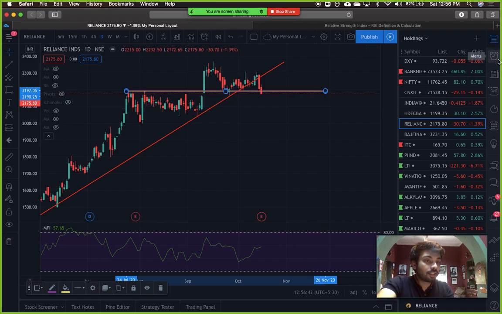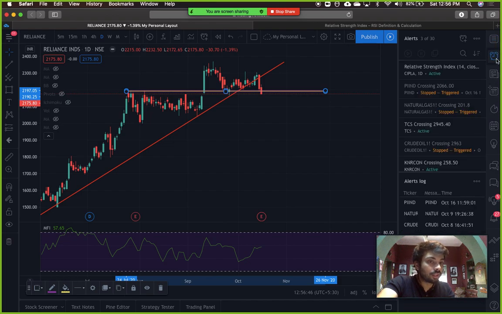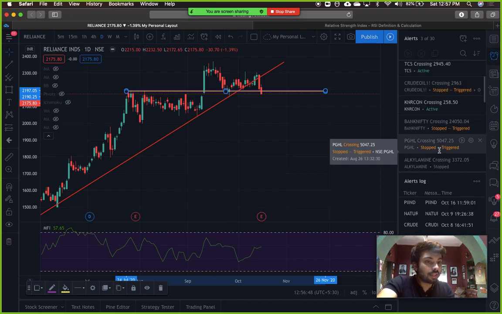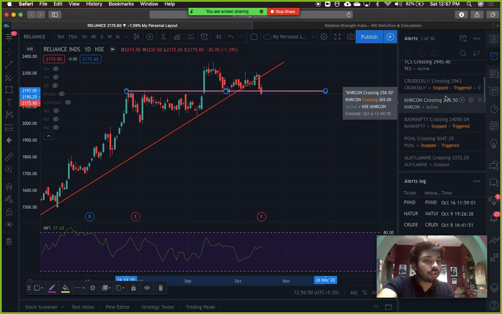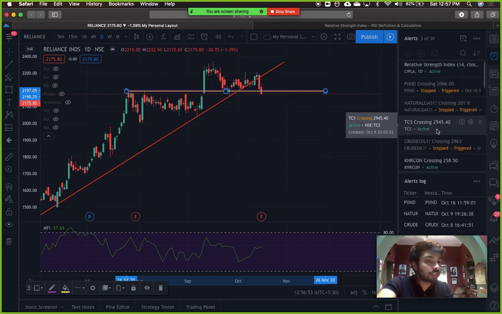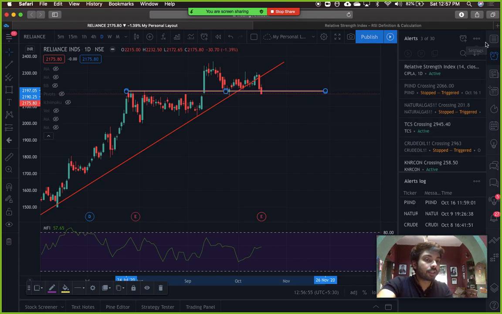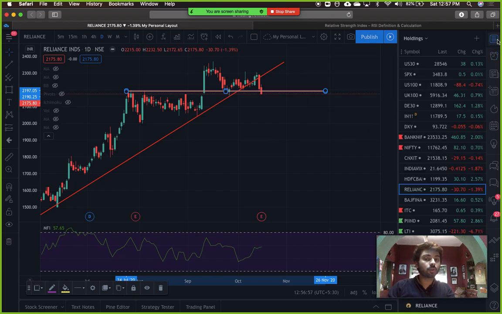Further, there are create alerts. Any alerts that you have created will come in the screen over here. All the alerts you can manage: which alerts are triggered, which alerts have been stopped, which alerts are still active, etc. So I would say this is one approach you can use to save a lot of time in your trading journey, because you need to be very fast, you need to be very quick.